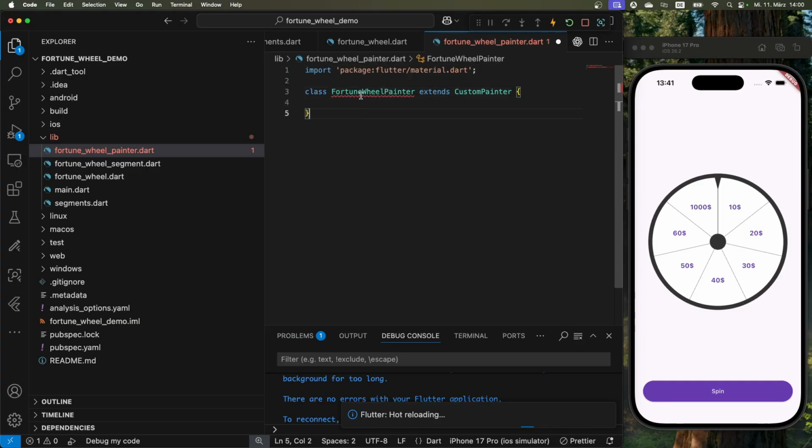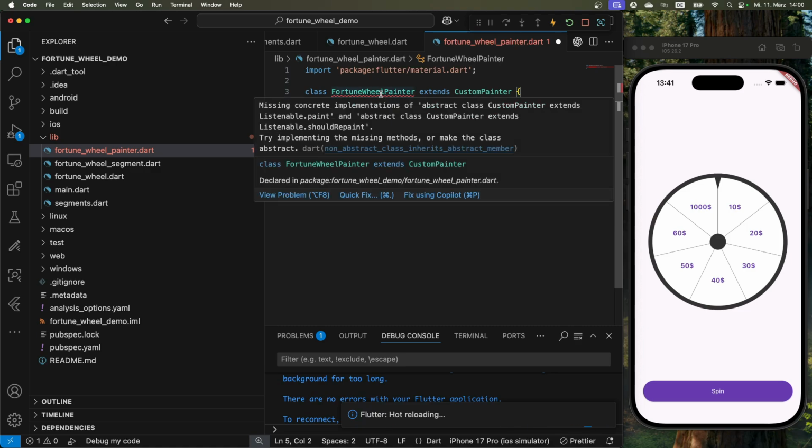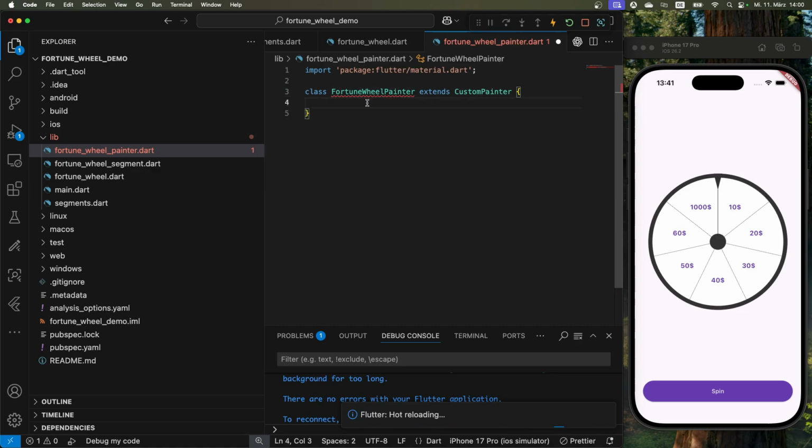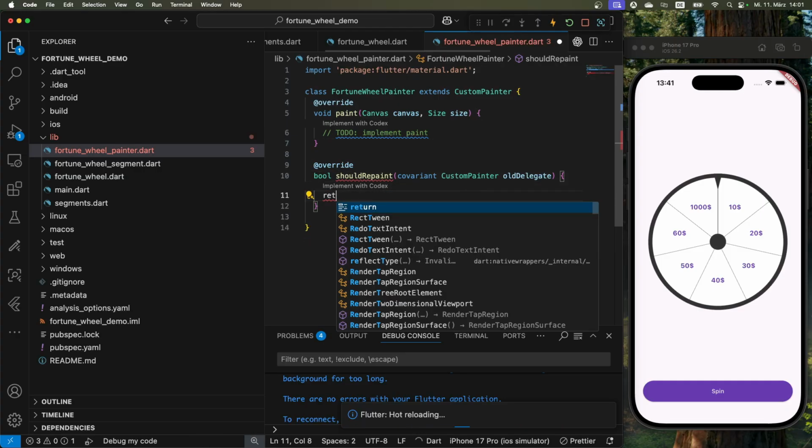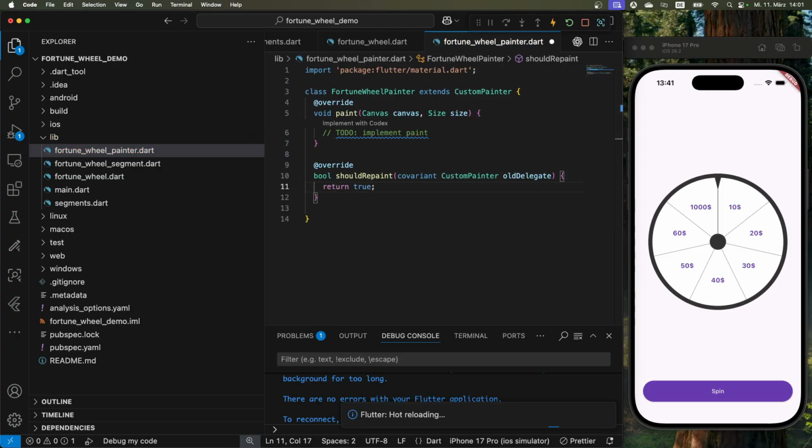And as you can see now there's an error because a custom painter needs different functions, the paint function and the shouldRepaint function. So now we can just create the two missing overrides, and now we have these two functions here. For the shouldRepaint, we can just return true. And now in our paint function, this is where the magic happens.